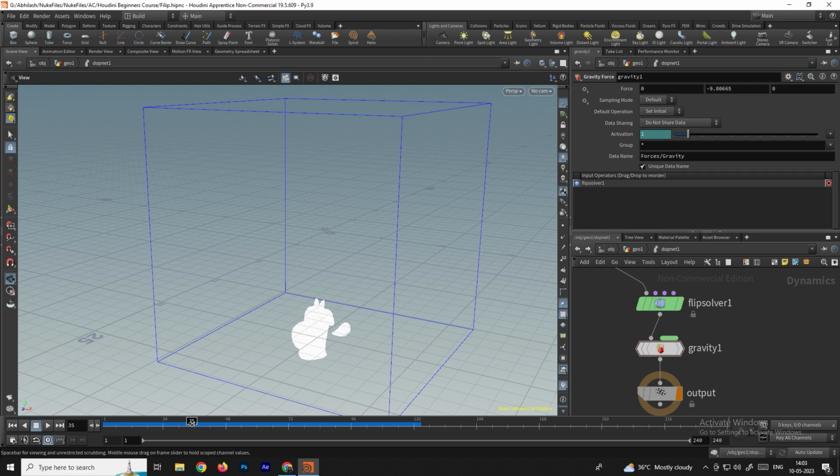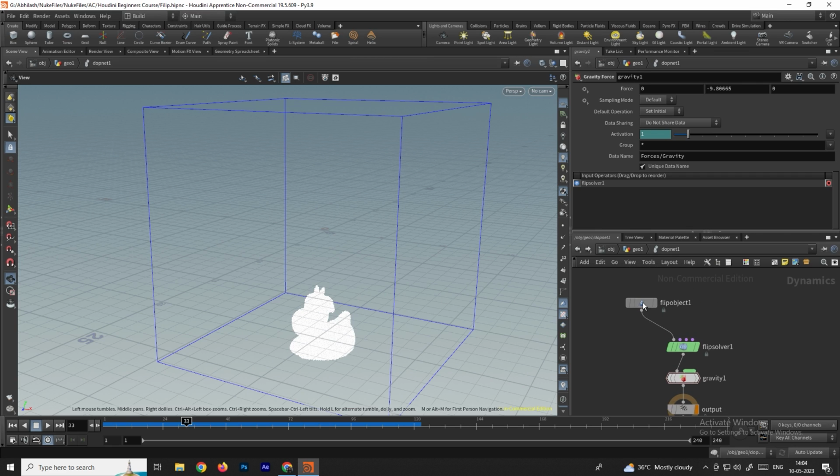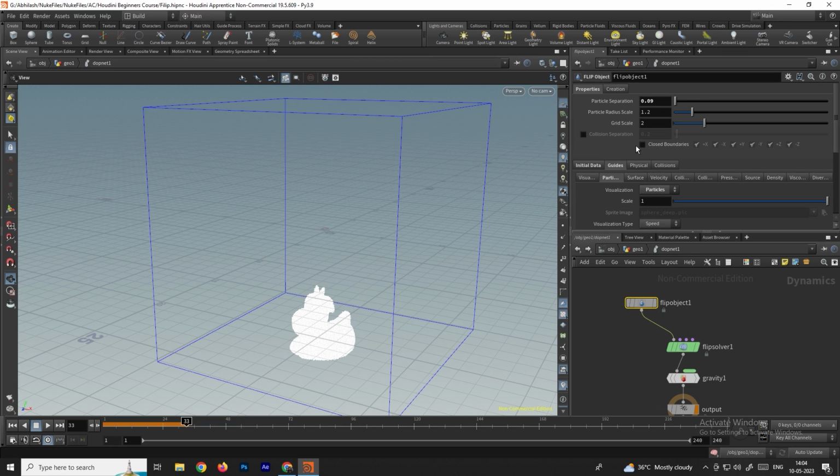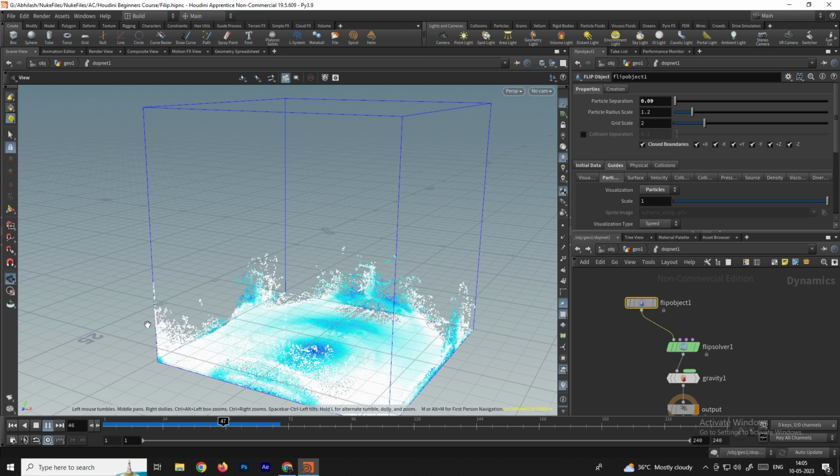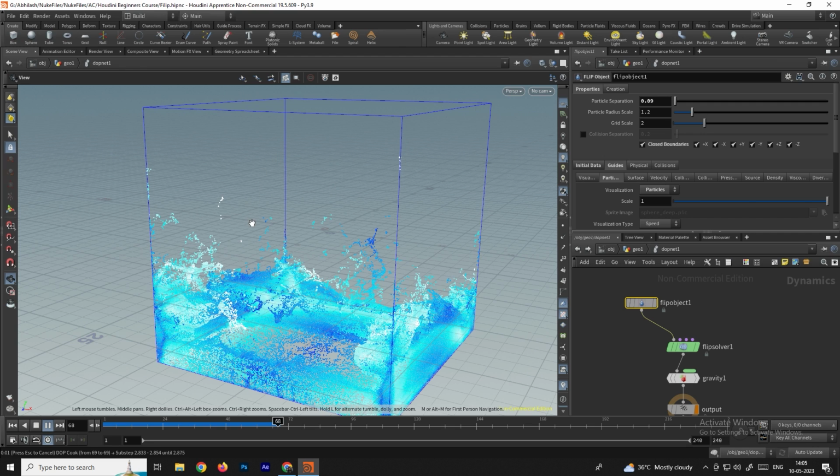And see now the particles are hiding if they go out of this box. I want this box to act like a collision. In order to do that, we need to select this flip object. Here you can see there is an option called close boundaries. We need to enable this so that this box will act like a collision. Now we will click on play. And now here you can see the box is acting like a collision.